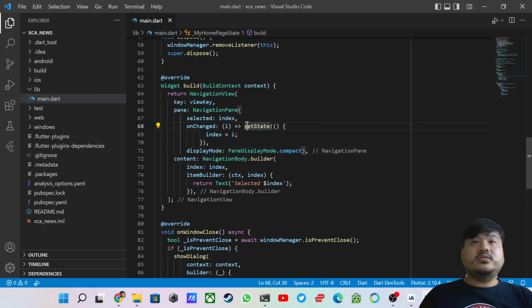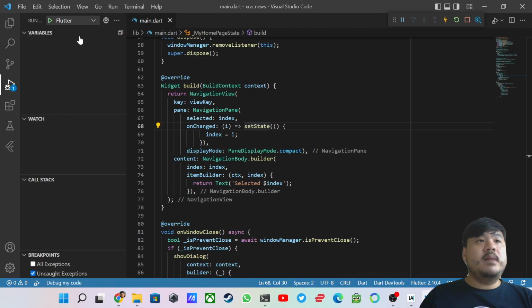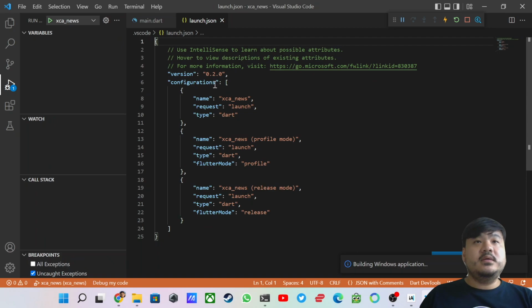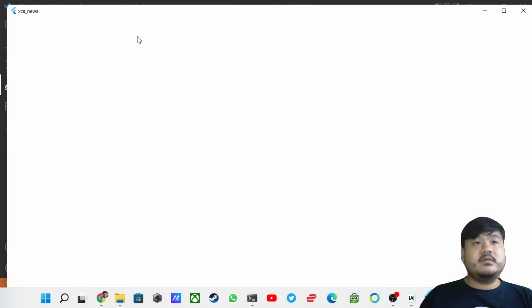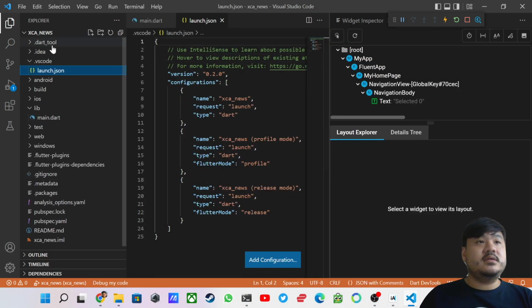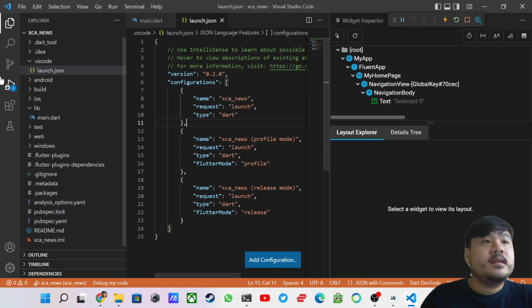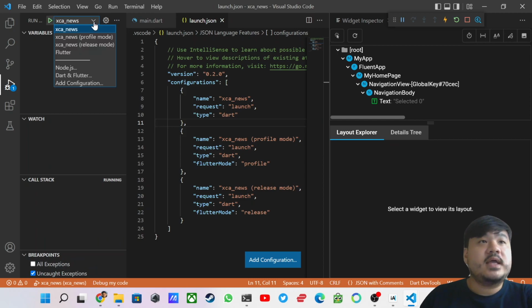So now let's try to debug the app for the first time. Go to this run debug item from the Visual Studio Code navigation pane, and then click on run and debug. Let's click on this drop down menu item and select add configuration. Okay, this will automatically create this .vscode folder and create this launch.json here inside this project directory. It contains the three configurations, as you see in here: the Action News, the Action News profile mode, and the Action News release mode.